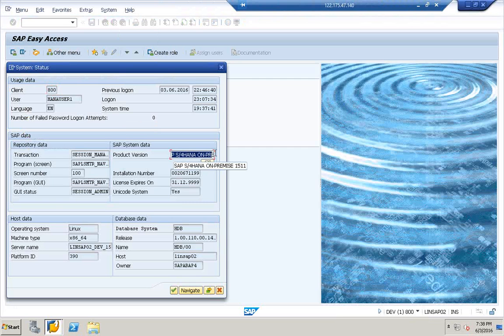SAP S/4HANA On-Premise 1511 edition. The edition is 1511. And in this edition, you see directly HDB. S/4HANA has only the HANA database, which is the HDB, HANA database. So first I would like to give you a brief introduction about what S/4HANA is and how it is different from native HANA.